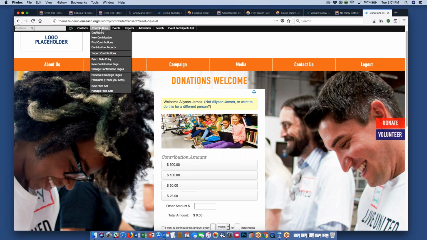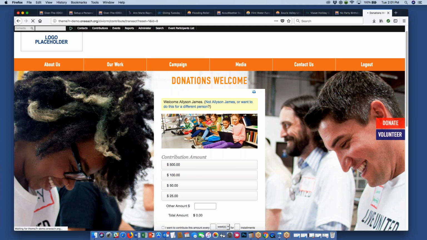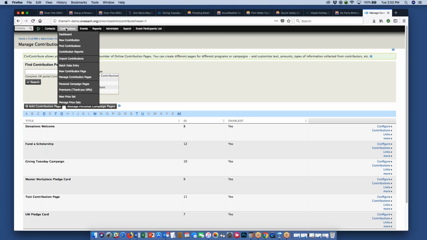So I'm in the City CRM area, so I'm going to go to Contribution, Manage Contribution Pages. If you're ever doing those crowdfunding pages or the personal fundraising pages or a widget, it has to be from the contributions. Use the contribution pages for it.